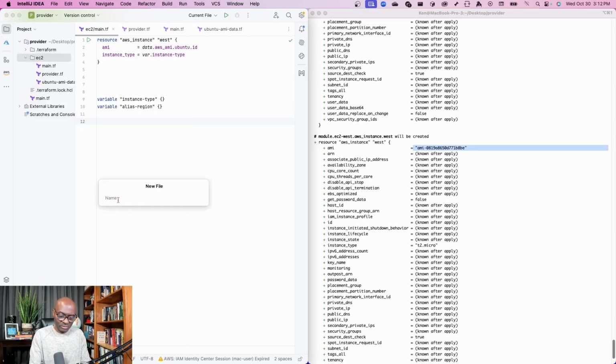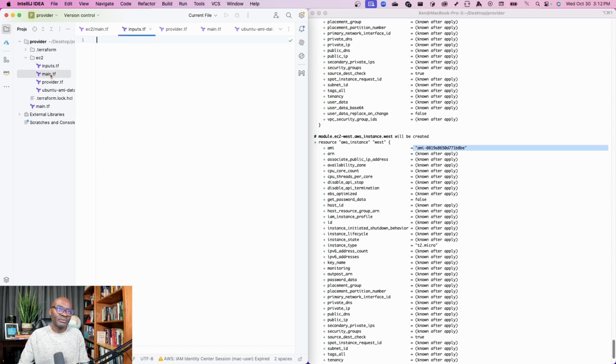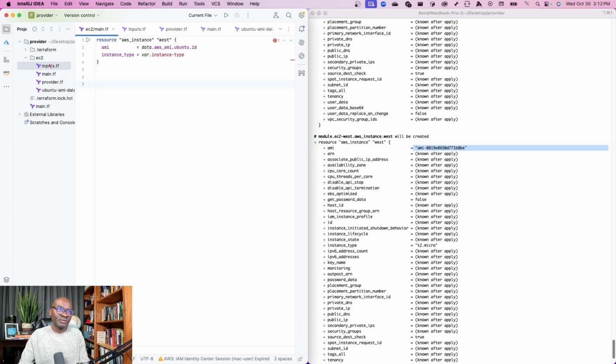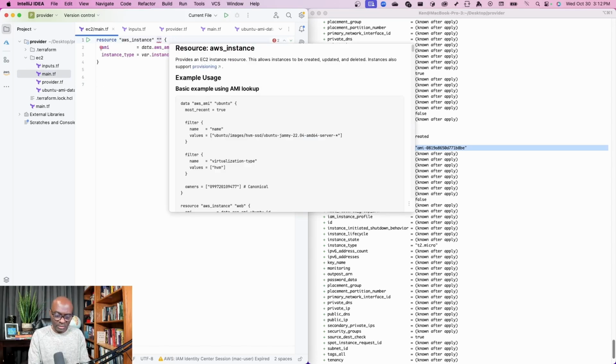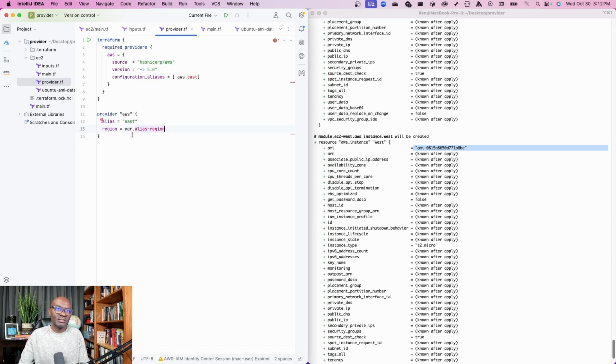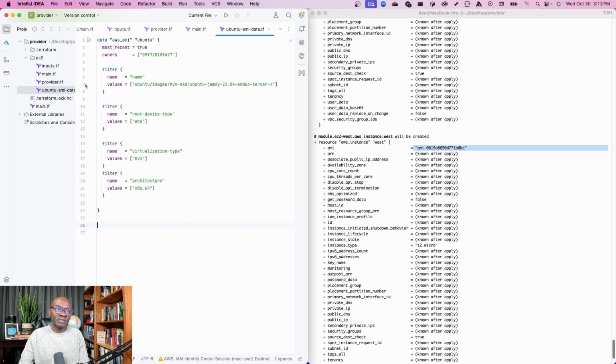And this file, I can say it's inputs.tf, and I can remove my variables from here. I can remove them, cut them out. I can put them in my inputs. Right? Inputs right there. Okay, so those are my variables. That's my main. That's my EC2 instance. I can change this name and just have it as my instance. I have my provider, which has that one. And that's my data source.